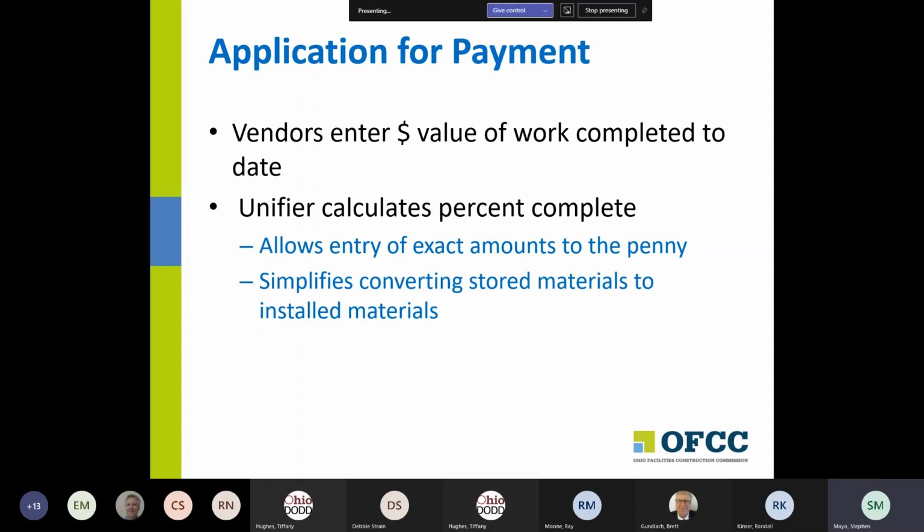So vendors are going to enter dollars. Unifier will then calculate percent complete. So as you're reviewing it as an owner agent or an owner's rep or a PM, you still see all the same information you saw before. You're going to see the dollars of work as well as a percent complete on each individual line item.